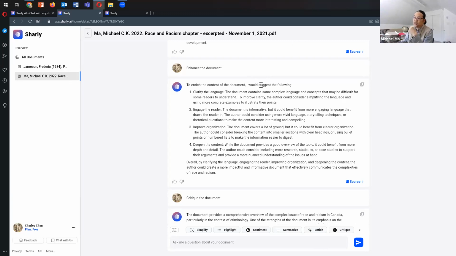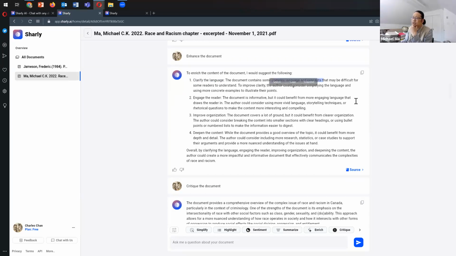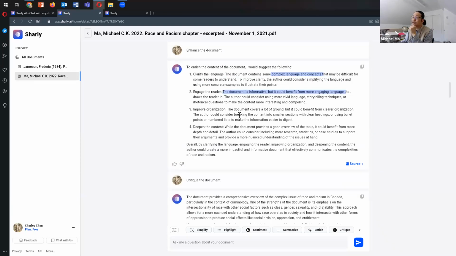It suggests I could clarify the language, which makes me a little bit sad because it's saying that my language is a bit too complex. I don't know. I think I'm writing it for a first year university student, or maybe even a smart high school student could certainly read it and not struggle with any of the language. Engage the reader. It says the document is informative, but it could be more engaging. So I guess maybe it's suggesting my language is somewhat boring. It can improve the organization. Oh, it's not well organized, which I find interesting.